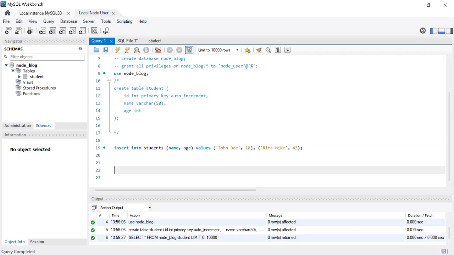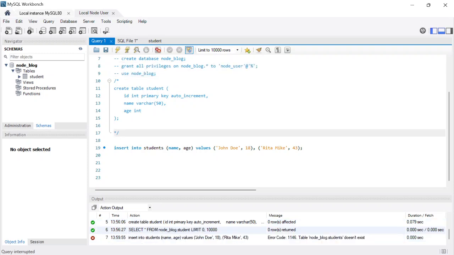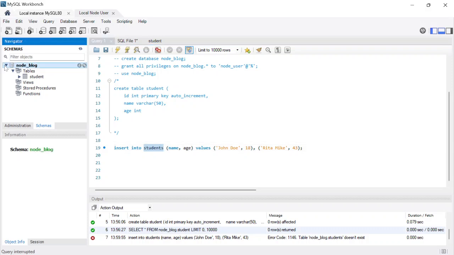If I click now, guys, pay attention. See here, I put this word here, use node underscore blog. If I didn't do something like this and I run this query, it's going to throw an error because it doesn't know which database, because there could be many databases on this, actually called a database schema, right?